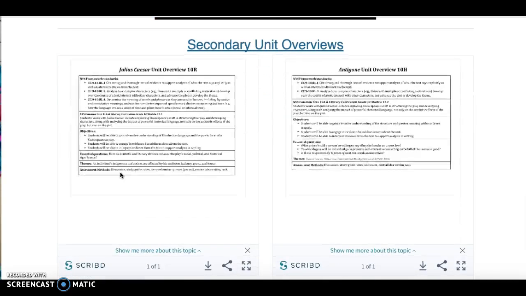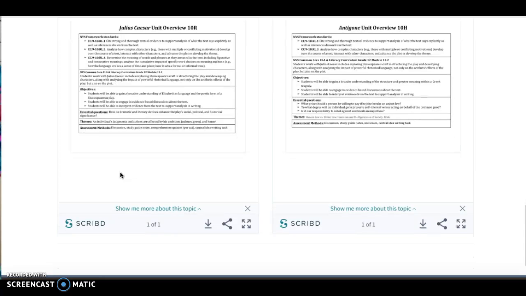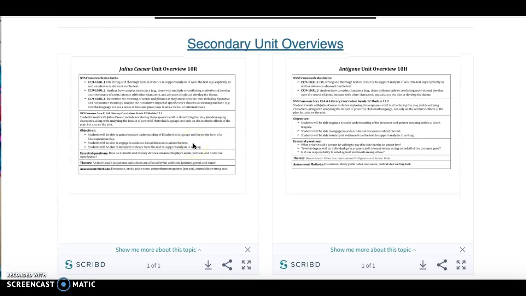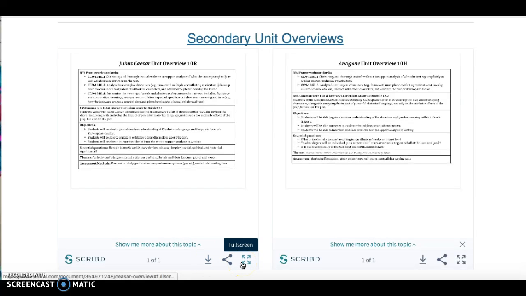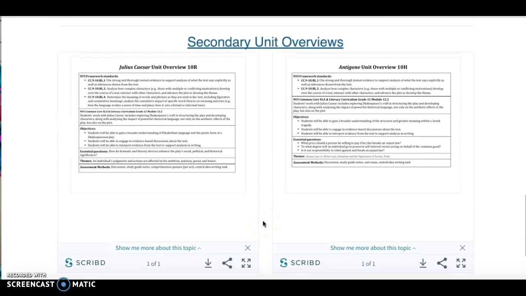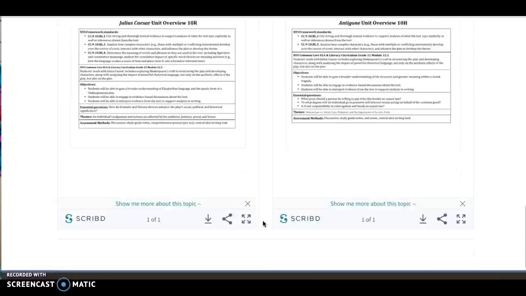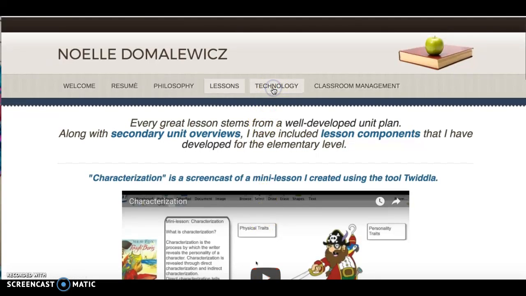Here's secondary unit overviews for Caesar and Antigone for the secondary English certification. I decided to put them in scrolling documents so that it kind of condensed them a little bit. You can download them down here if you want, or you can make them full screen, which I really like. And I just thought having them side by side, they're very similar, so that way they didn't take up too much space. And that's it for that page.